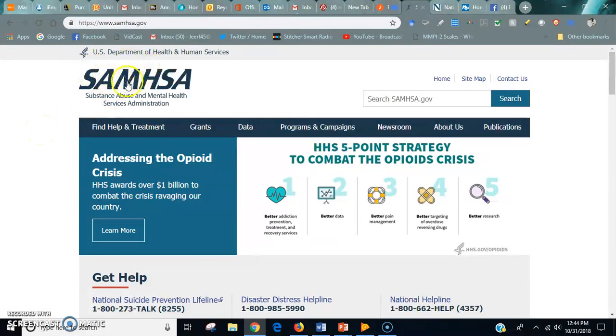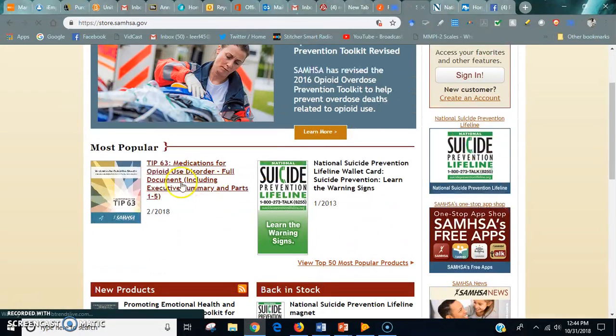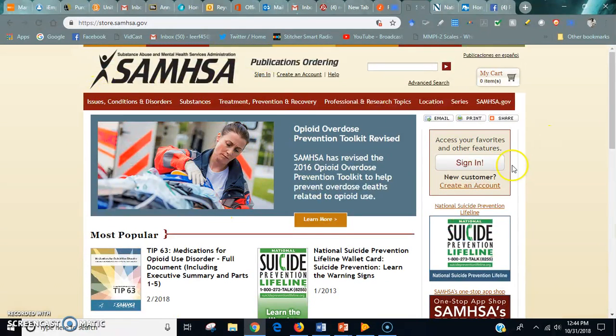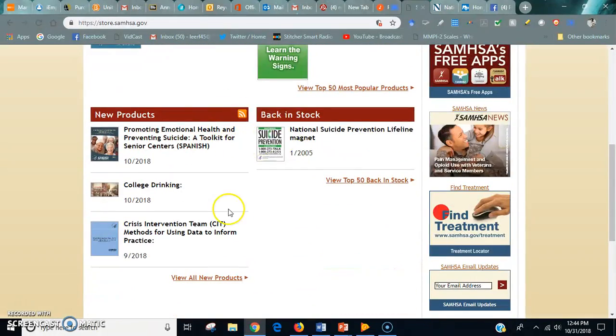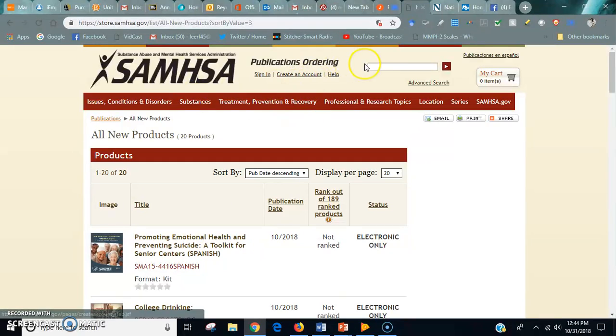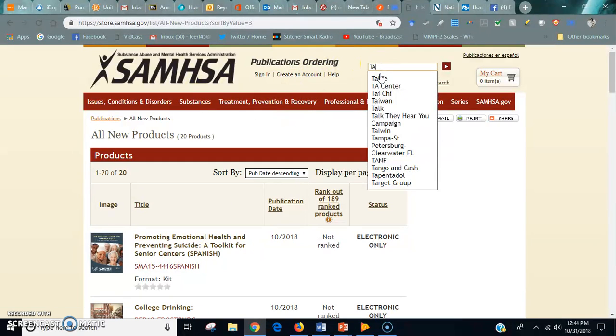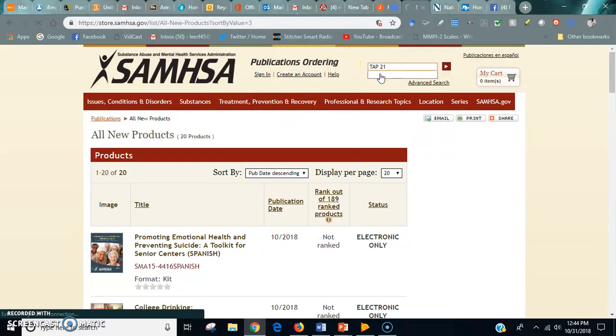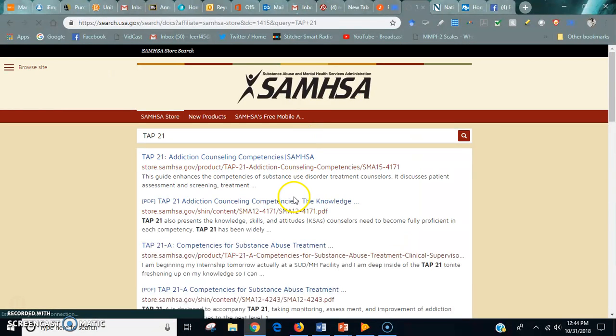So for example, here you go to this website, and if you click on publications, it goes through every single publication of SAMHSA, which goes through what you need to know to be a counselor. In fact, for those of you going into the substance abuse program, I want you to look up TAP 21, or is it TIP 21? No, it's TAP 21. And right here, the addiction counseling competencies.